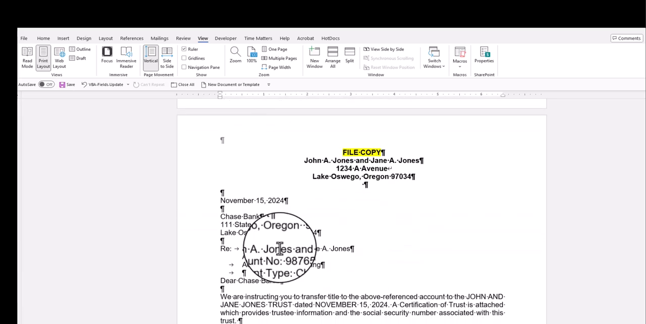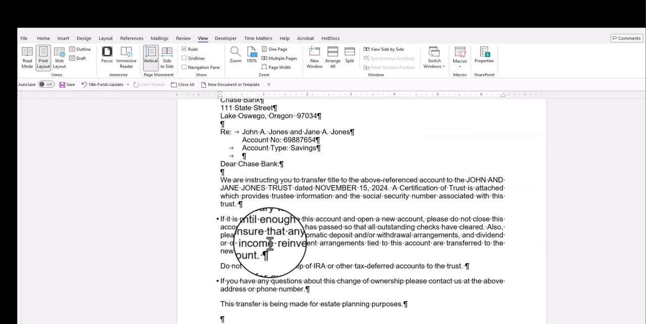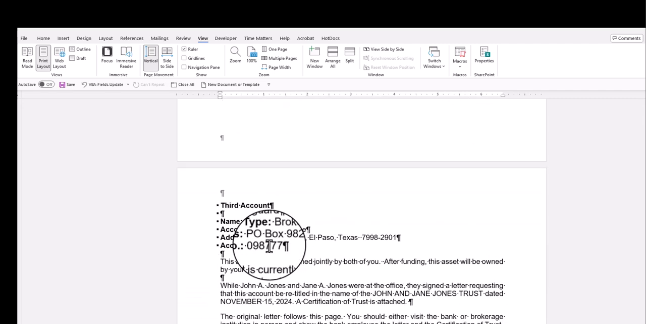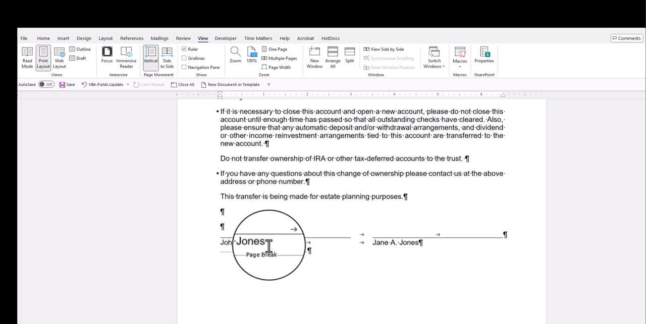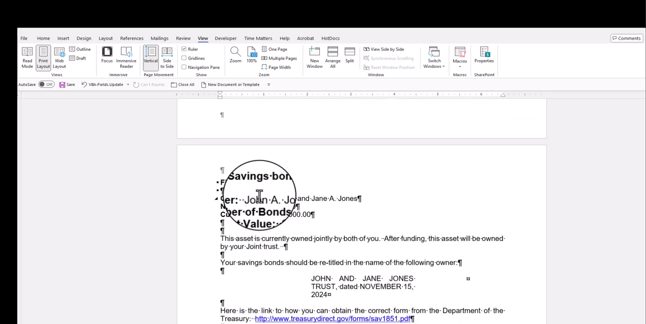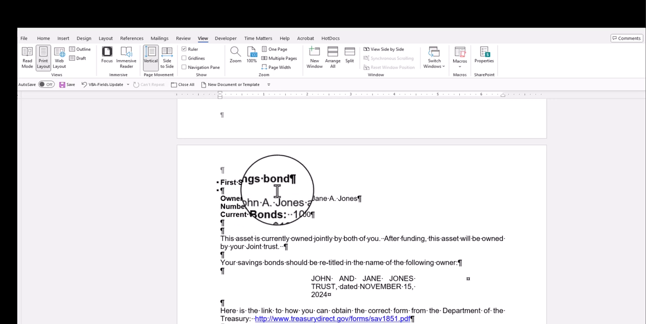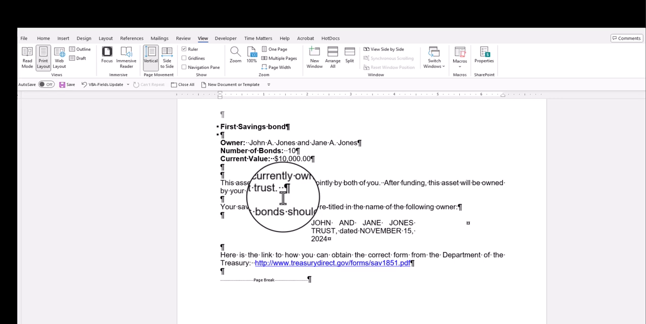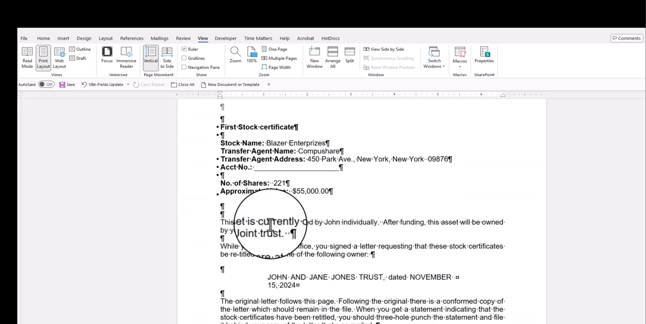So if you just go through all these letters that follow, you see there's the second account, and then there'd be a letter and a file copy, and the third account, and a letter and a copy. And there could be multiple accounts. These would be accounts that are not retirement accounts. These are just bank accounts or brokerage accounts that are not part of a retirement plan. All the other assets have their own particular instructions or letters that go along with it.